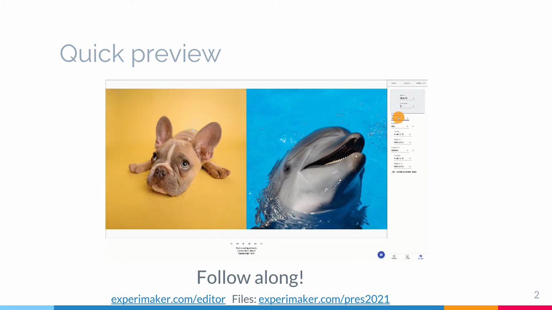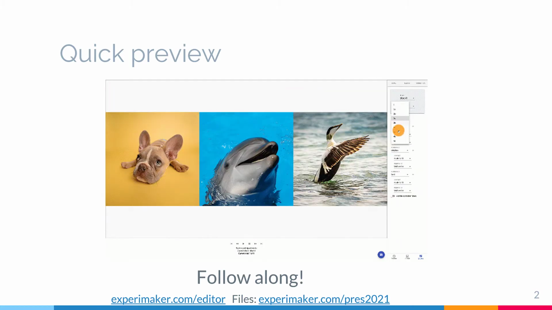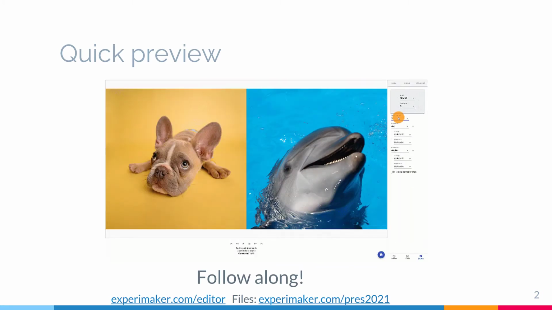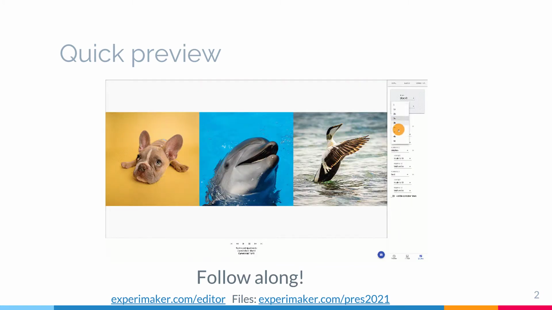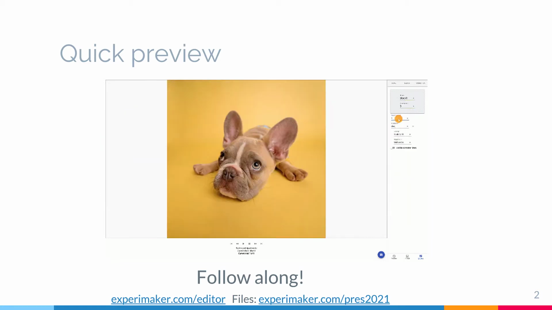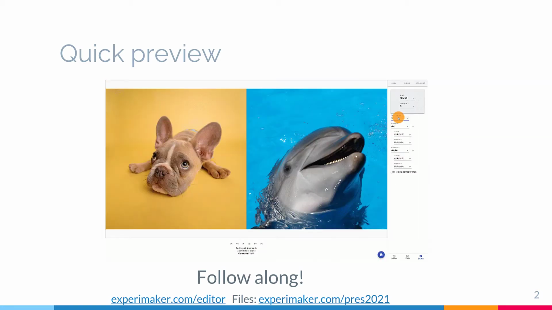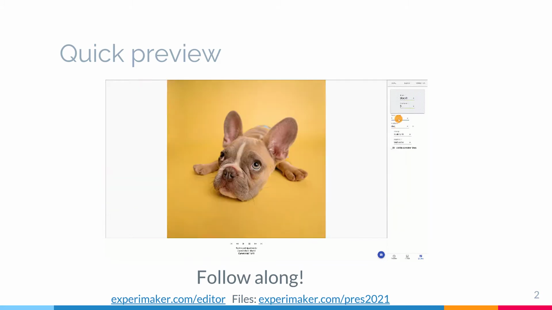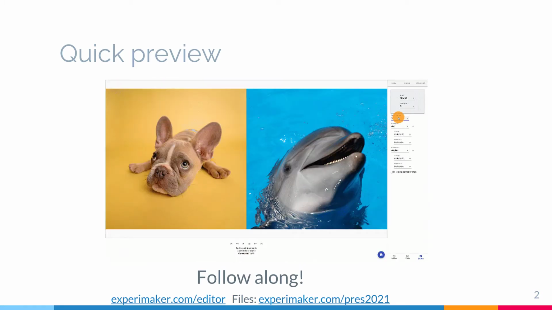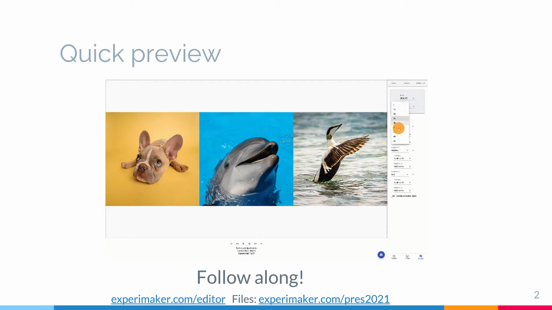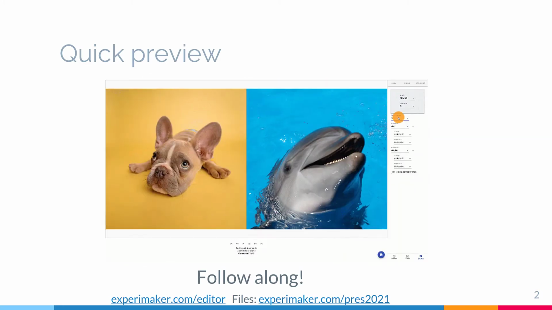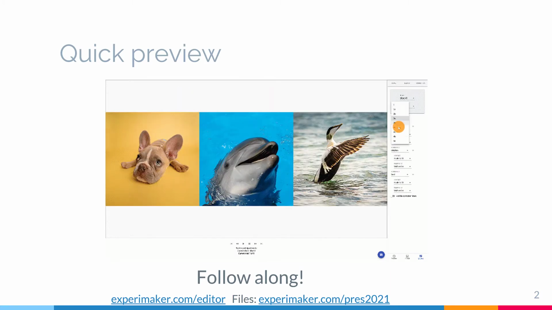Let's start with a quick preview of the software. The GUI is absolutely core to Experimaker. You can make a change and see it instantly reflected in the view. That way, it's easier to keep track of what you're doing. Everything I show in this presentation can be recreated by going to experimaker.com/editor and using the files in the link on screen.